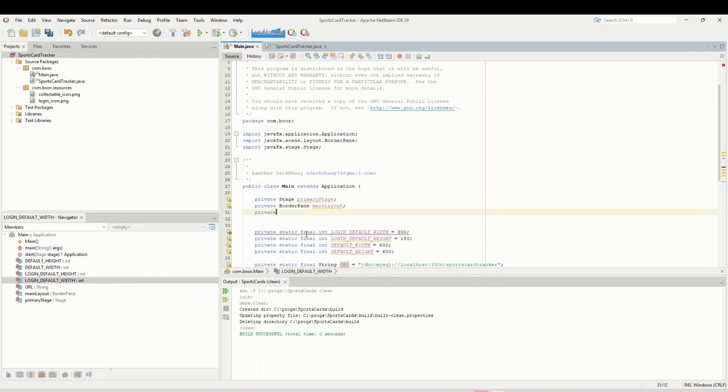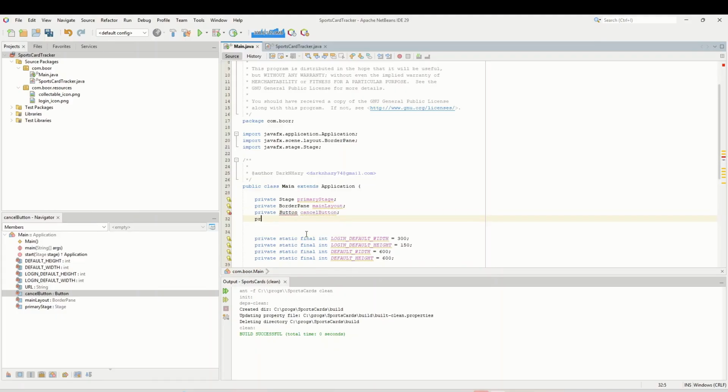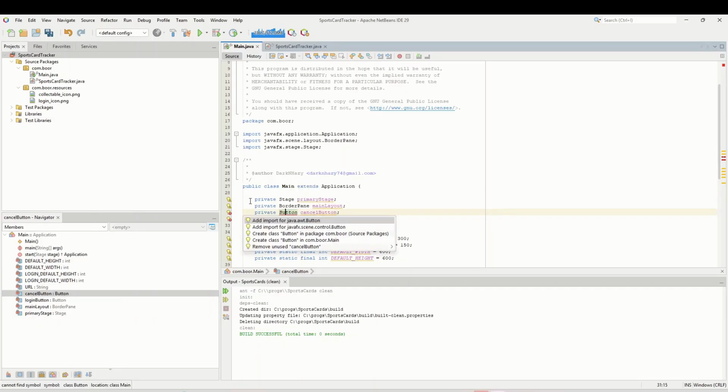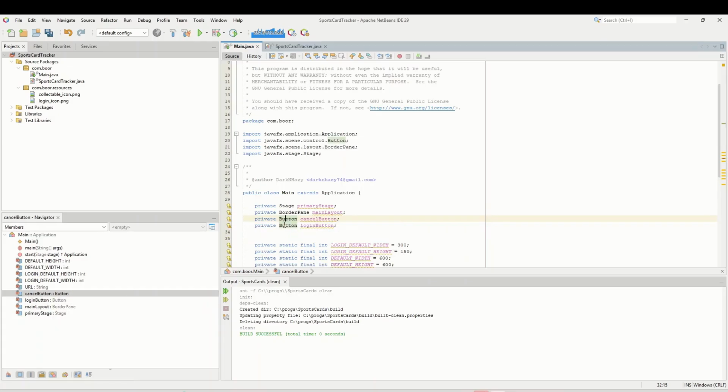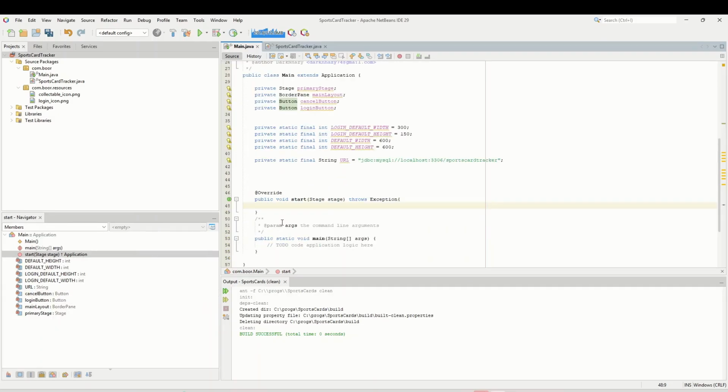Now I'm going to create a couple more variables. Private Button cancelButton, and private Button loginButton. And don't forget your import. Make sure you choose the JavaFX import. So we left a blank start method here earlier. So let's fill in the information.